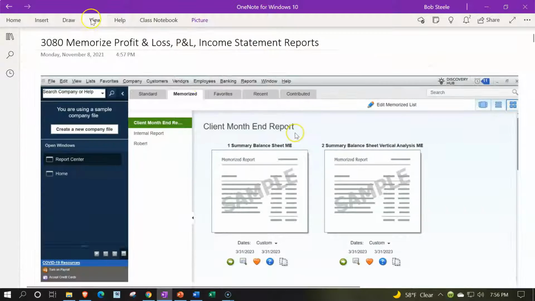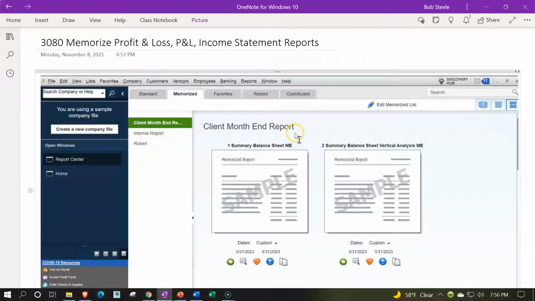Closing the icon on the left-hand side, we're looking at the memorizing of the profit and loss. It's a similar process to when we memorized the income statement or the balance sheet type of reports in prior presentations. Starting off with the screenshot of the memorized reports, you can get there by going to the reports drop-down and then going from the standard tab to the memorized items. We have this set of memorized reports.